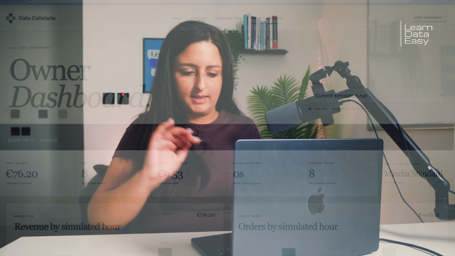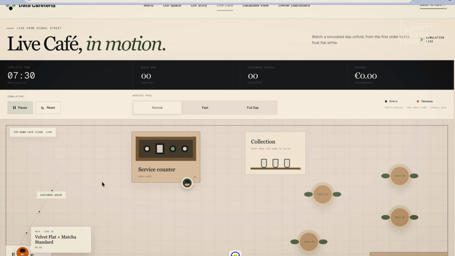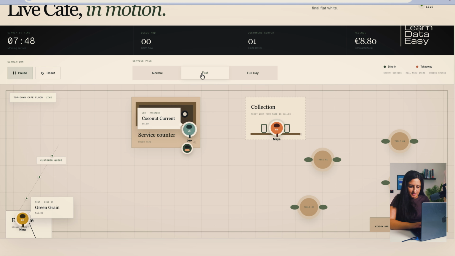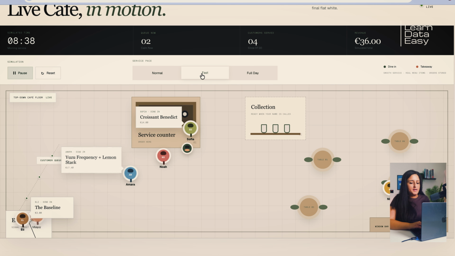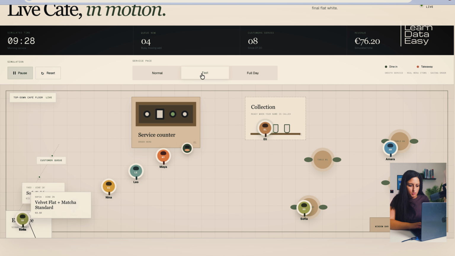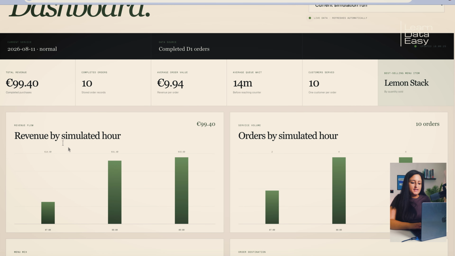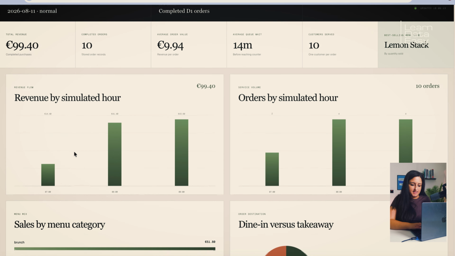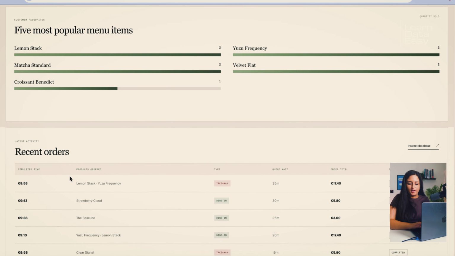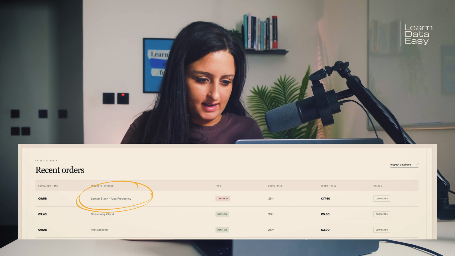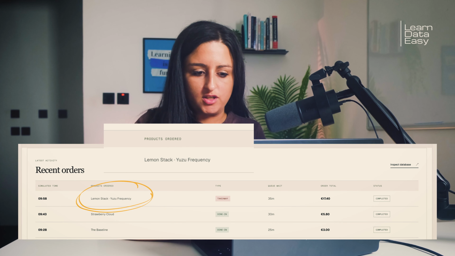Now, for the final test, I ran the cafe again and watched the full flow happen from beginning to end. The new simulation started at 0. Customers entered, ordered menu items, and moved through the cafe. When 10 orders had been completed, I returned to the dashboard. It now showed €99.40 in revenue, an average order value of €9.94. And guess what was the favorite? So the favorite was lemon stack, and that was the best-selling item for this run.